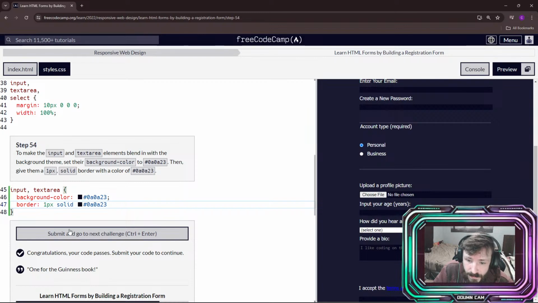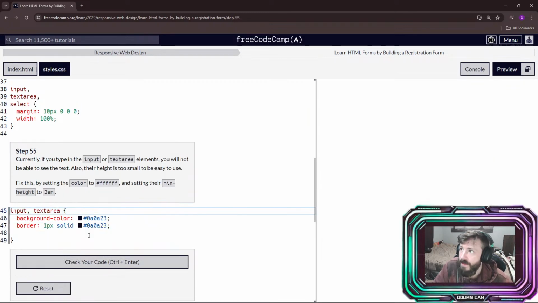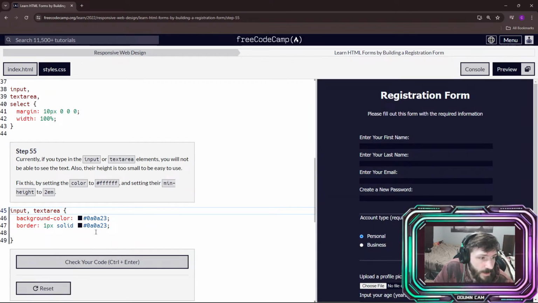Yeah, there we go. Okay, let's go to the next challenge. Currently, if you type in the input or text area elements, you will not be able to see the text. No, because it's black. So we got color, we got to make it white. All of the color.